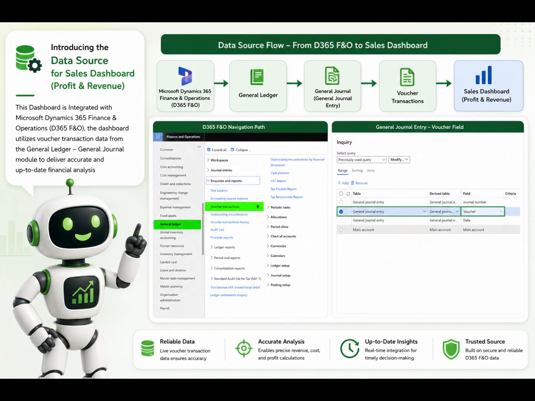This dashboard is integrated with Microsoft Dynamics 365 Finance and Operations, D365 F&O. The dashboard utilizes voucher transaction data from the General Ledger General Journal module to deliver accurate and up-to-date financial analysis.